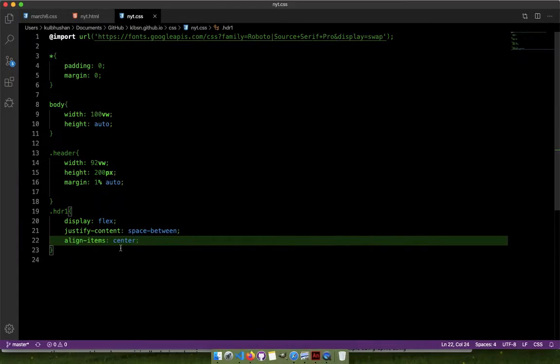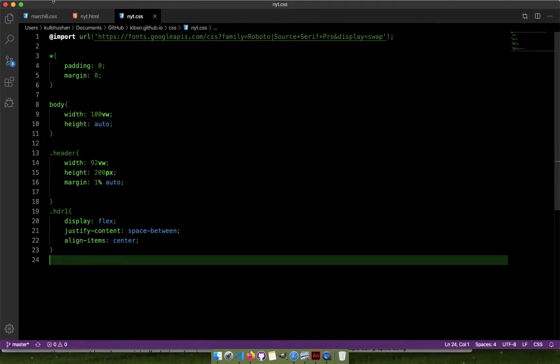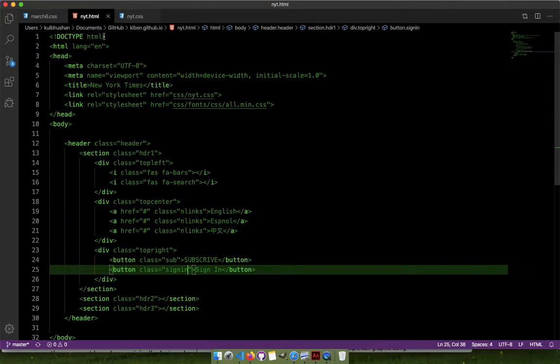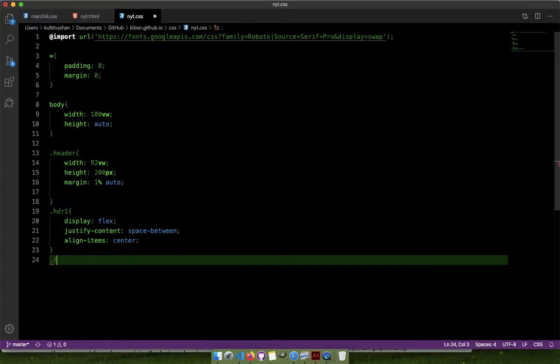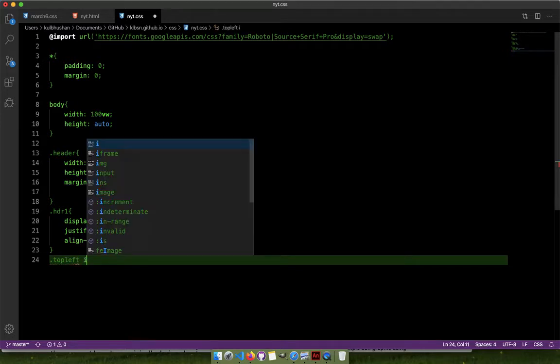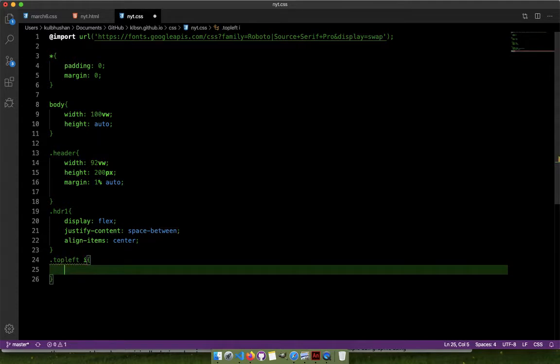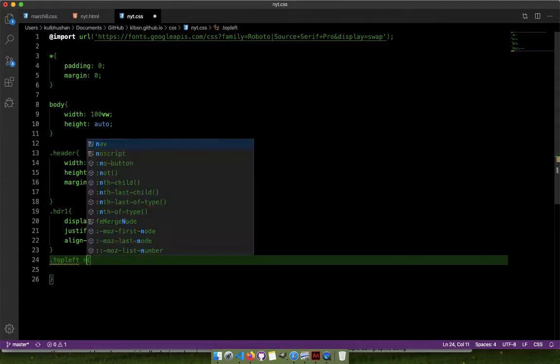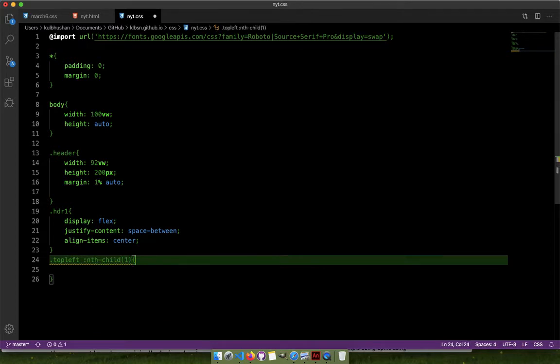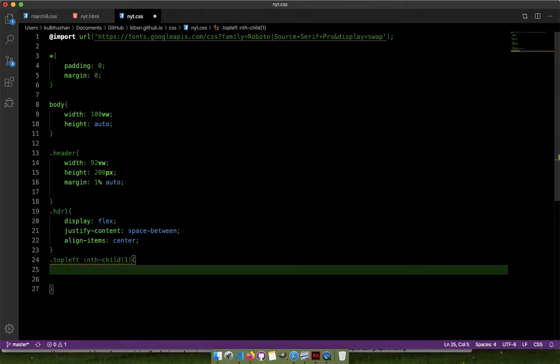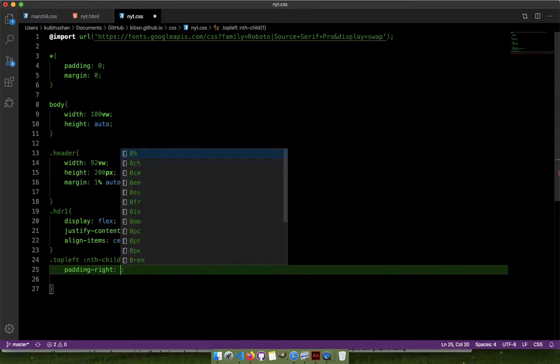And now I need to give those things some space. So I will go to my CSS file. So what we need, the first element inside this hdr1 is, what is this thing? Top left. And it has got some icons. So those are i elements. The first element of this should have some padding to the right, around 20 pixels. Let's see if that works or not. That did something, that's fine.